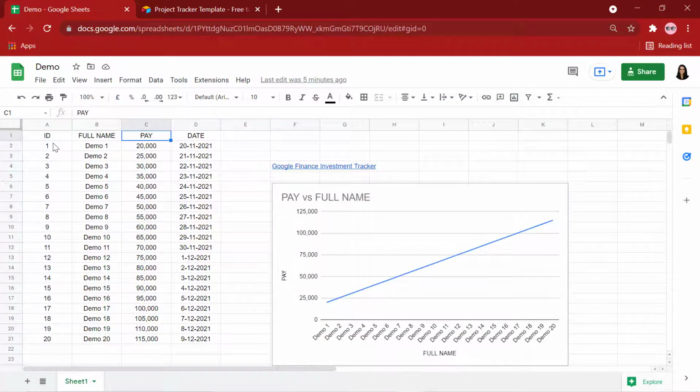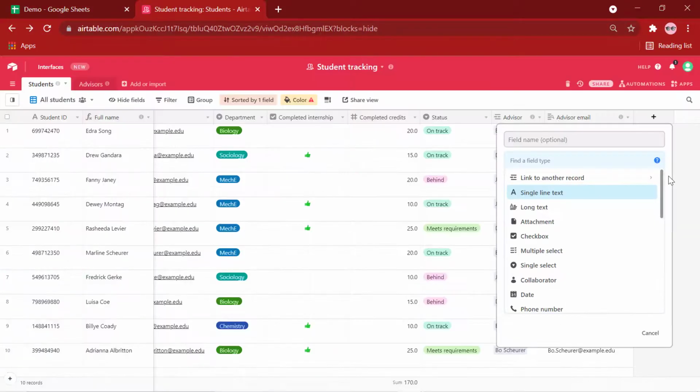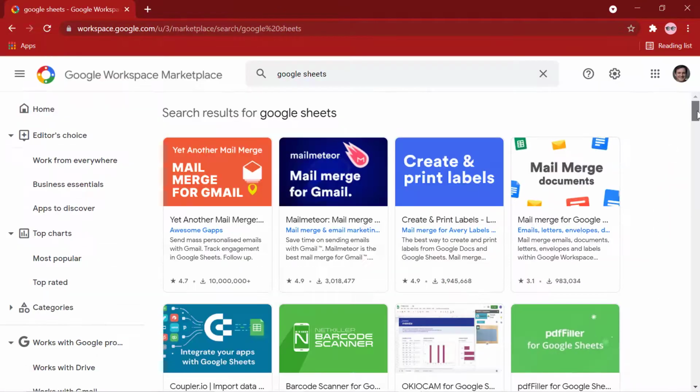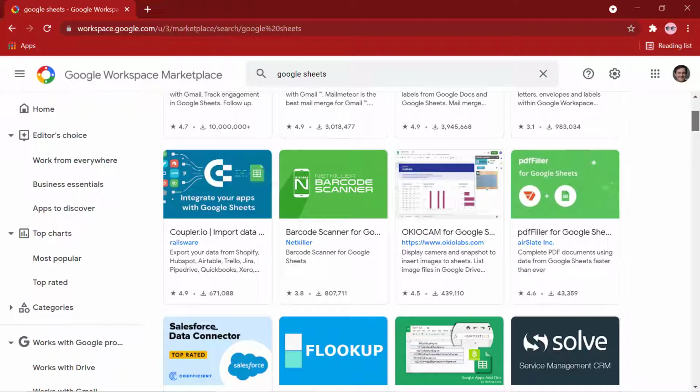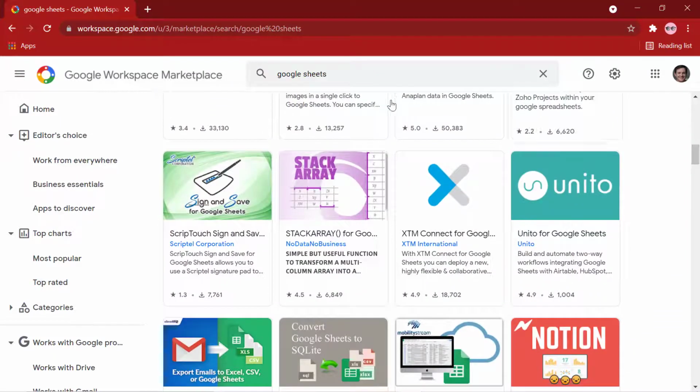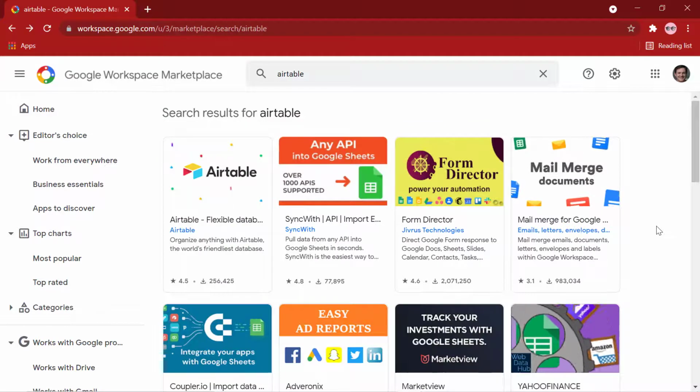In Google Sheets, you can store text, numbers, dates, links, charts, etc. And on Airtable, you have many more field types such as checkbox, collaborators, barcode, etc. There is a good number of add-ons available for Google Sheets on Google Workspace Marketplace. However, there are a limited number of add-ons available for Airtable.